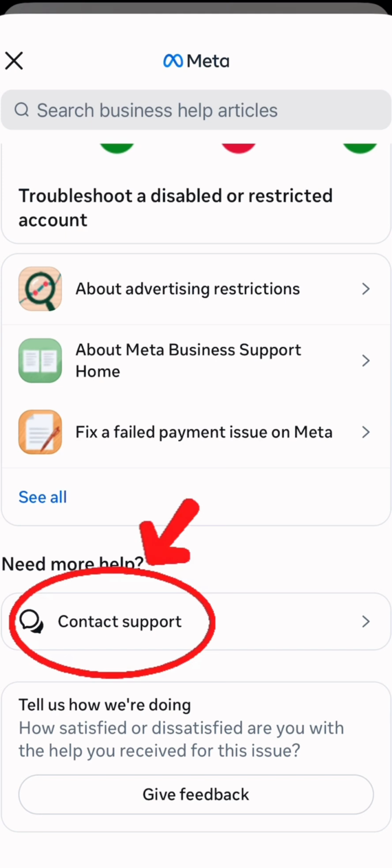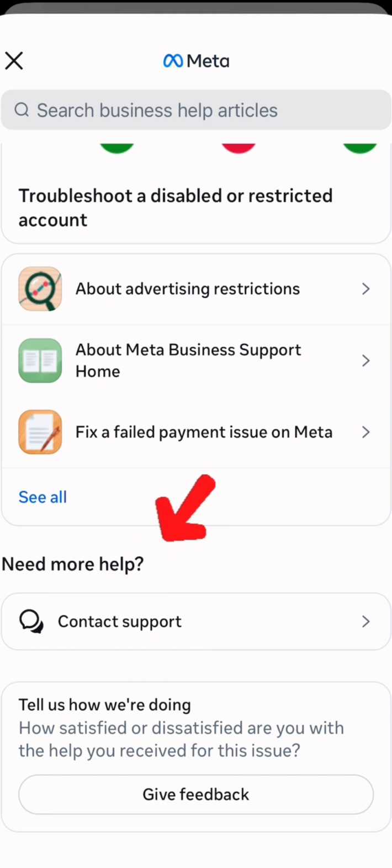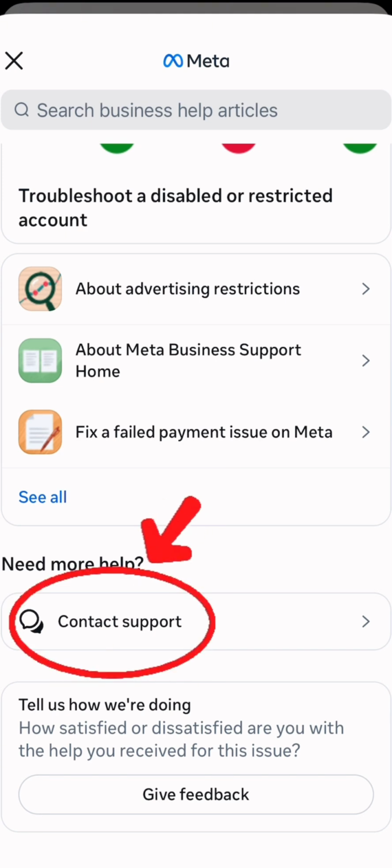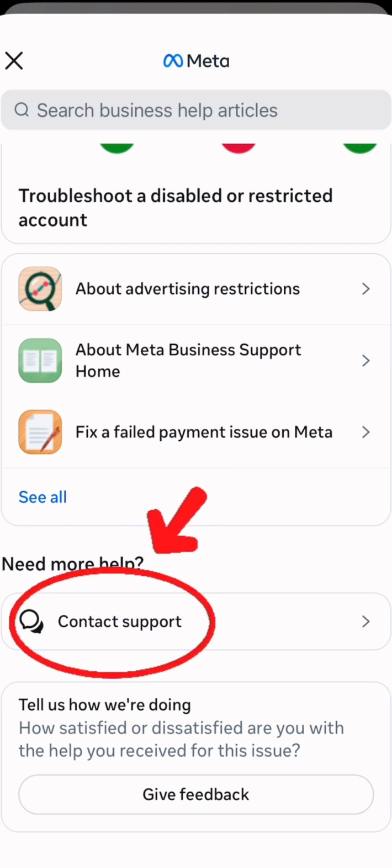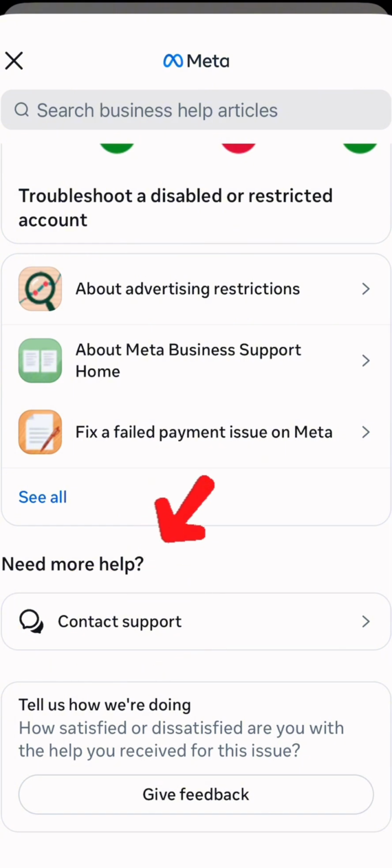It does not really mean that you have to log in to that account that has the problem. You can use another account that you have to create a solution for another account that you have. So you have to click that Contact Support.